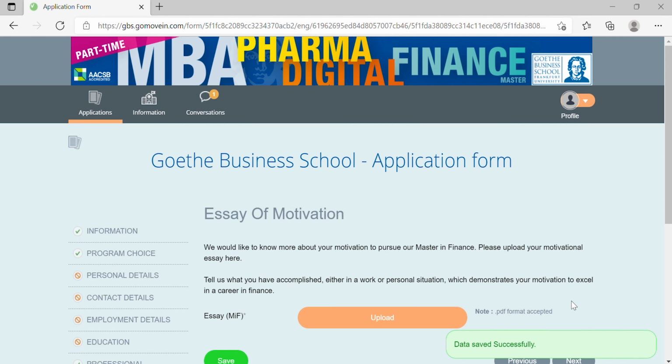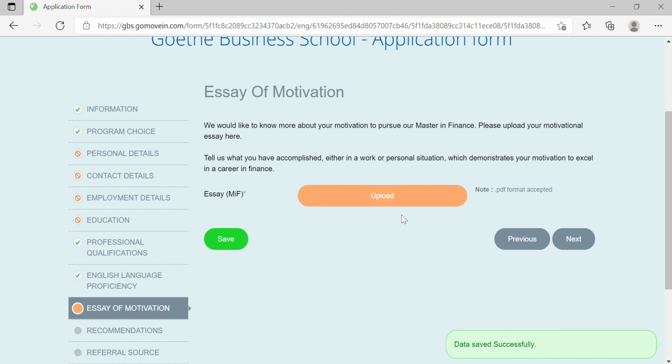It is great if you're using English as a business language in your day-to-day professional environment, but you will still be required to send us your official English language test result. In case you apply for a waiver, an admissions interview with a native speaker of English may be required. Additionally, you will be asked to upload an essay of motivation, which should be around 1 to 1.5 pages long.